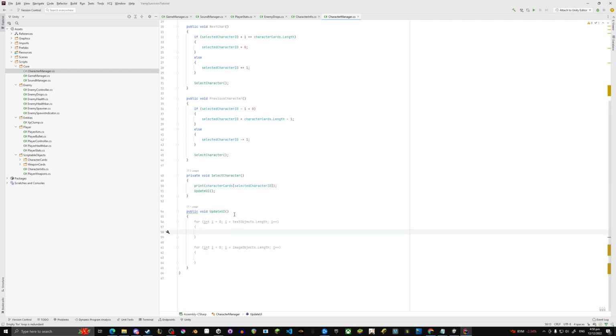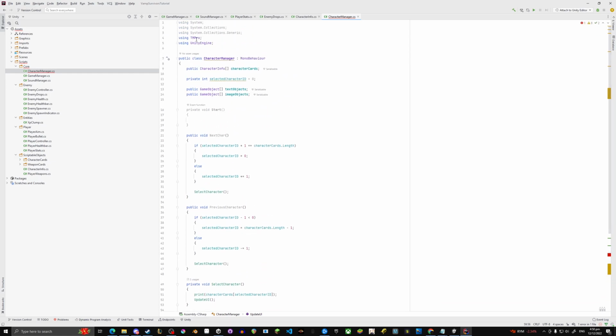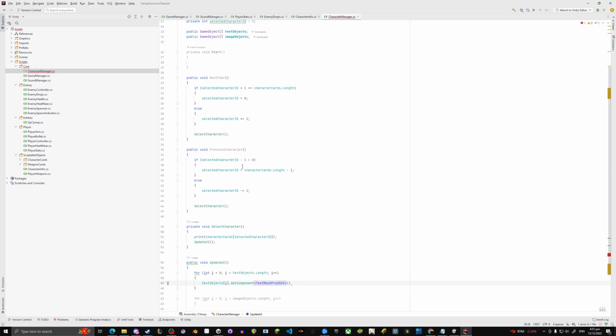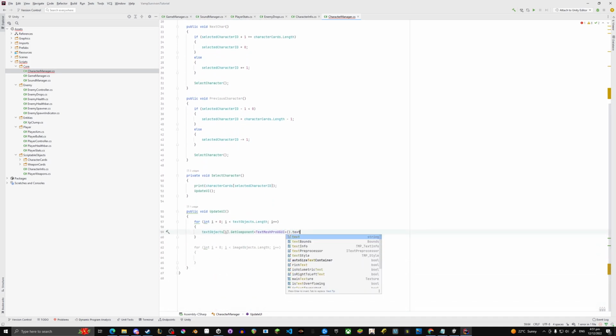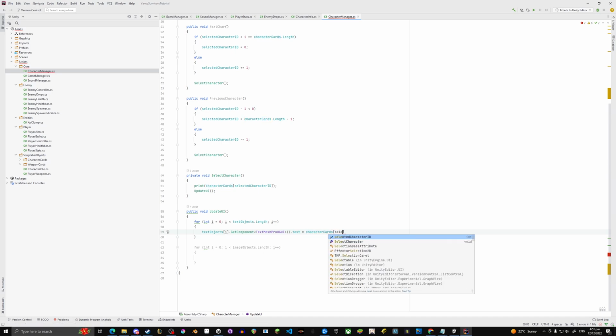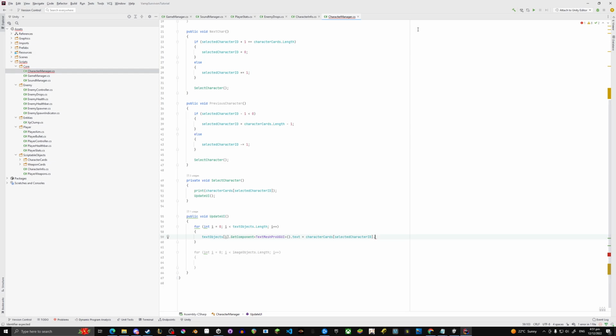Very simple. And in here, this is where it gets a little more tricky, but not too tricky. We're just going to do text objects I, so whichever number it is at the moment, dot get component, TextMeshProUGUI. Of course, you'll need to import TMPro right here at the top. Then we go dot text equals our character cards, and this will be our select character ID, so the one we're selecting right now, and we'll do our, what did we call it again? Our names. So names, and I.